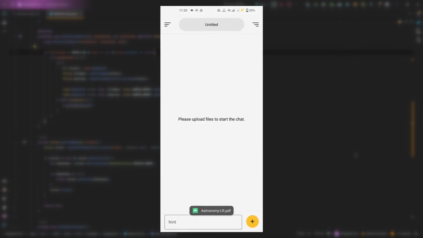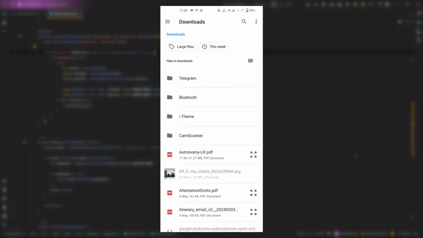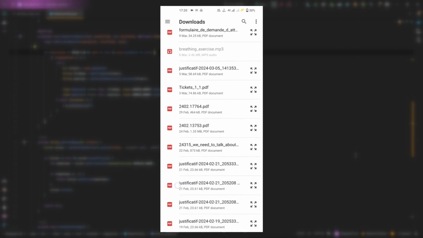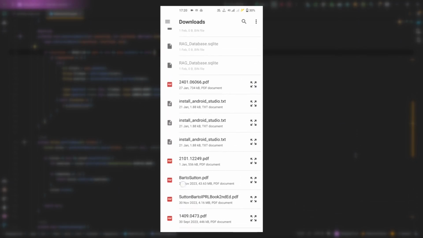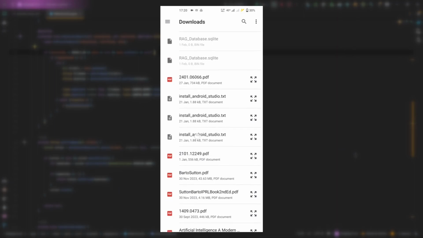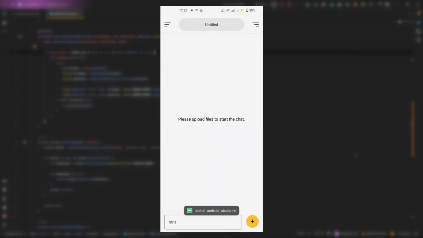As you can see, we have the name astronomy.lr.pdf, and here this is the mime type. Now let's select a TXT file to see if this is working. So let's go to downloads. I think I have a TXT file here. Okay, so here is a TXT file. You can see that here is the name and the type is text plain, which is awesome.